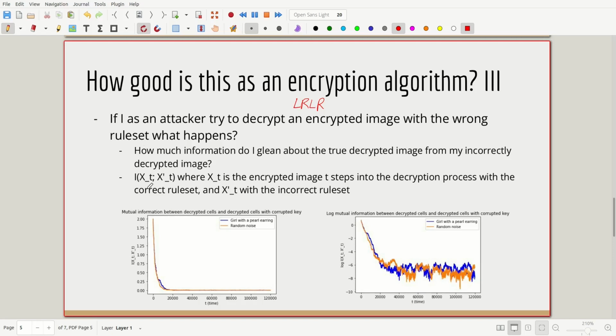I'm going to look at the mutual information between the encrypted image t steps into the decryption process, so this is my x_t, and I'm going to compare it to t steps into the decryption process if I use the incorrect rule set. So that's my x prime t. Again, I've plotted this, and at this time we see that the behavior between the two is basically identical.